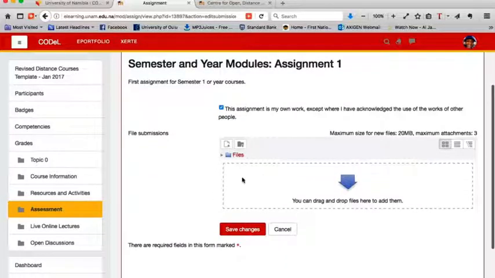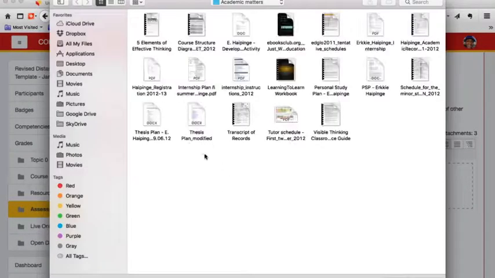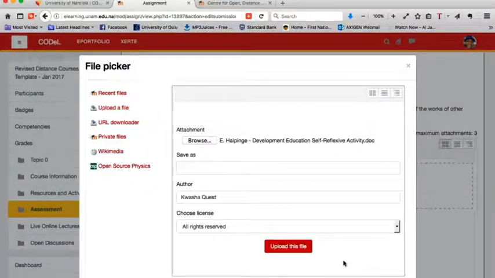And then all you do really is either drag and drop your assignment here, or you click on Add Files, Browse, and then find the assignment that you need to submit. You double click on it and you say Upload File.